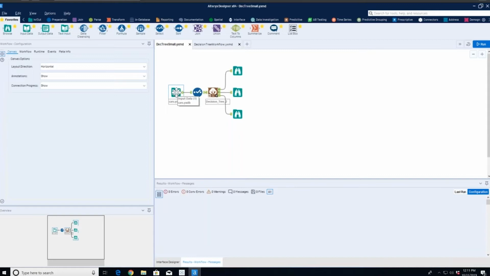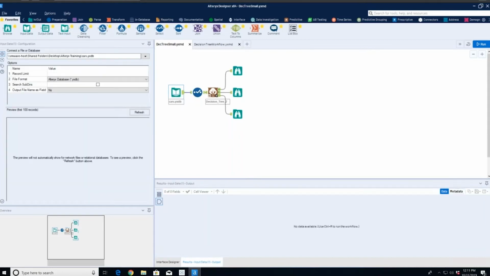This is called the MT Cars data set. And again, it's up on our website. And if you want to download it, you can pull it in now. But this data set, we'll go ahead and run it just so we can actually see what it is.